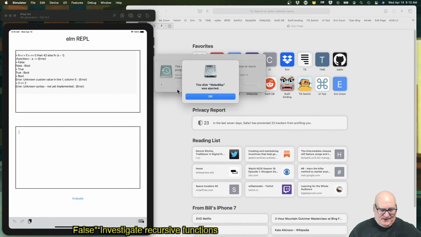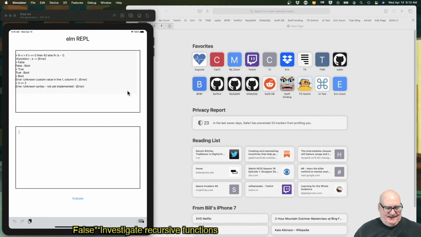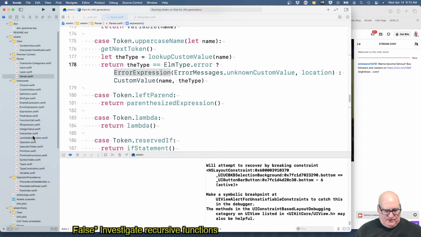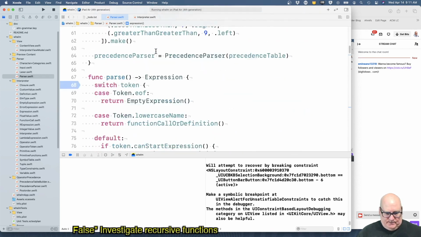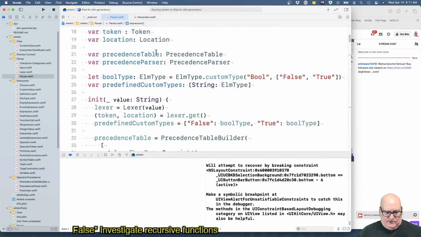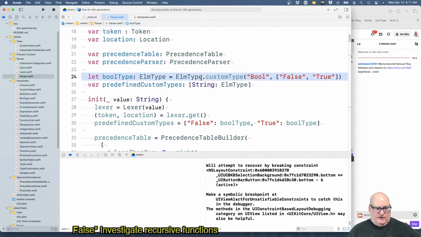Things are not going well for my disk. Okay. Let's see. So we don't support 3 equals 2. Maybe that would be a step forward. And really the equals operator has to return a Boolean type. Now we have the Boolean type, false and true, to make use of it. It's sitting right here.